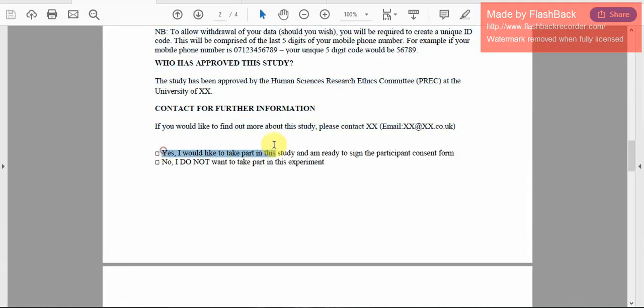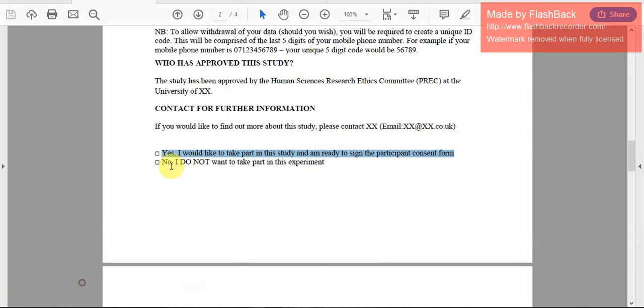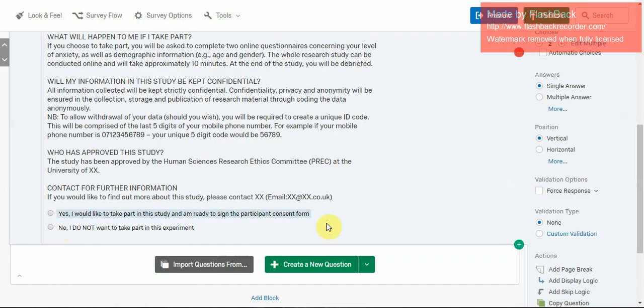Click any of the spaces, delete the default text, and then you can copy and paste. The options in here are: yes, I would like to take part in this study and am ready to sign the consent form. For the second one, it would be: no, I do not want to take part in this experiment. So how can we force participants to answer the questions before going to the next part? It will be in here, so we need to put it into forced response.